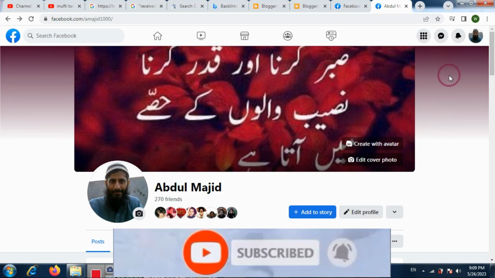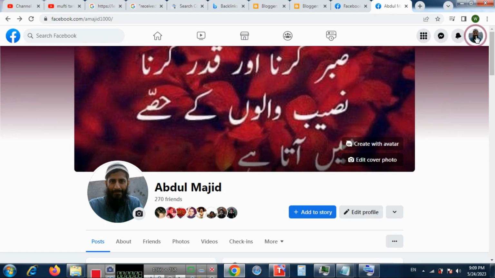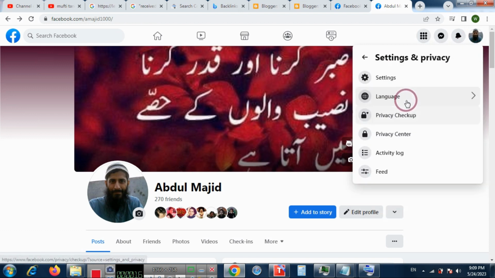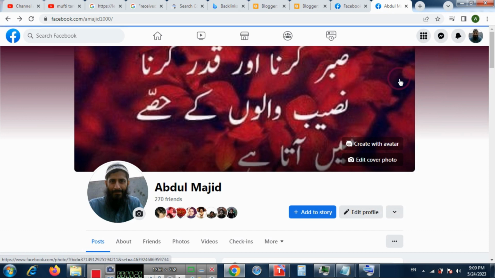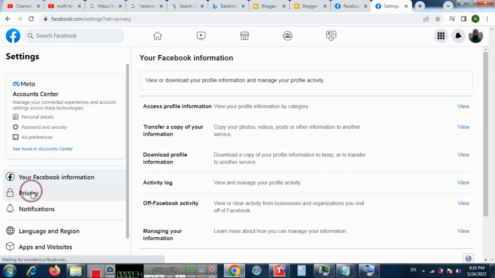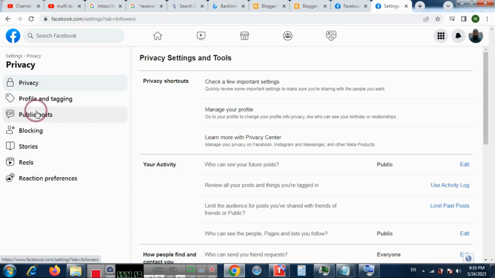Firstly, you need to go to your profile account and then click the profile icon on the right top and click Settings and Privacy. Now click Settings. Now click Privacy and then click Public Posts.